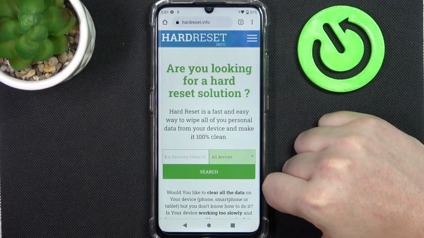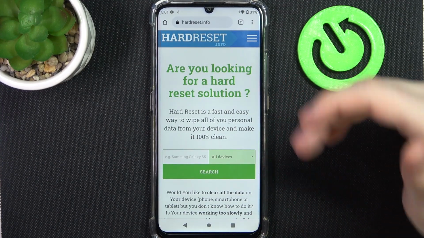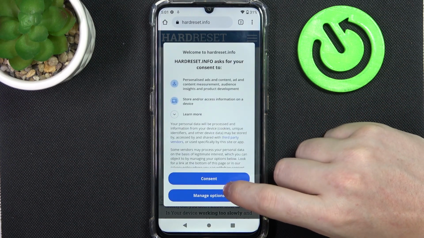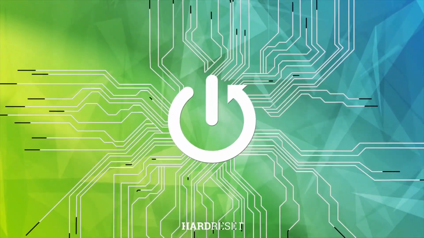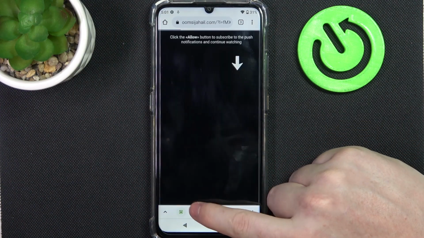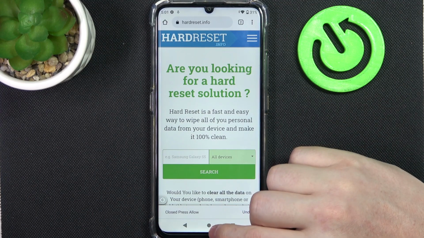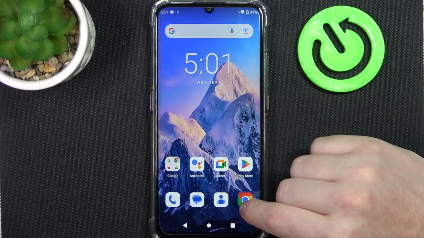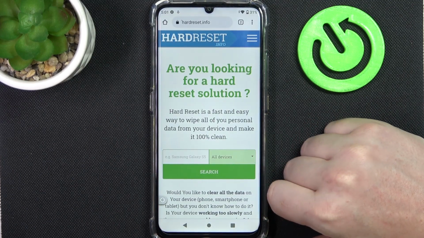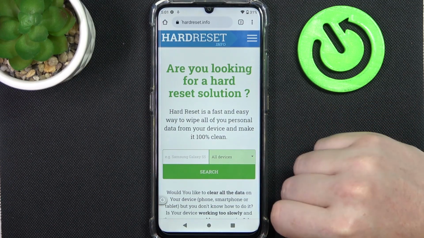Hello, in this video I want to show you how to create a custom website shortcut icon on your home screen in OUKITEL C33. And to do this, I would suggest to open Google Chrome, as this feature might not be available for any other browser. So let's open it and then find whichever website you want to add as a shortcut.